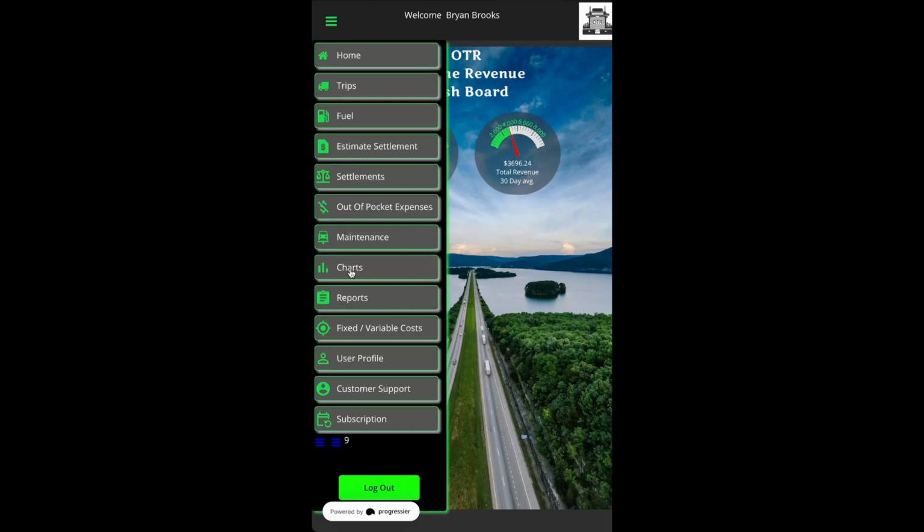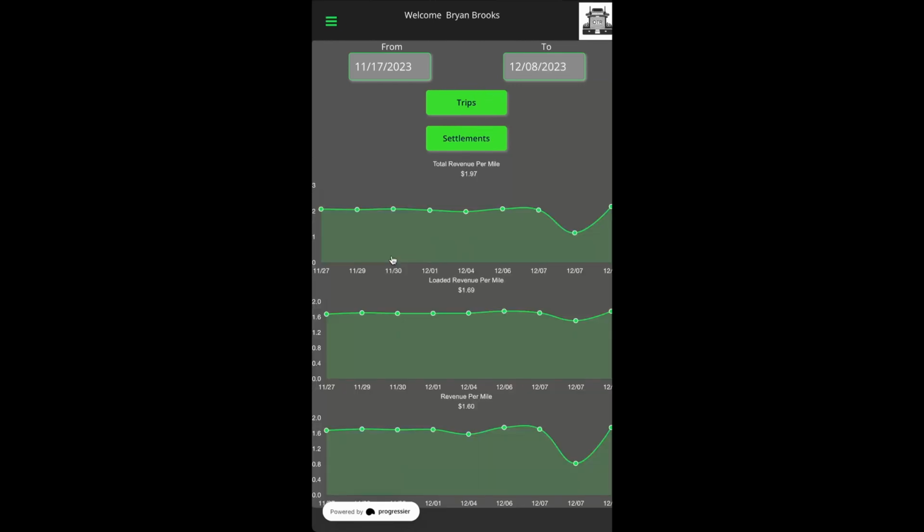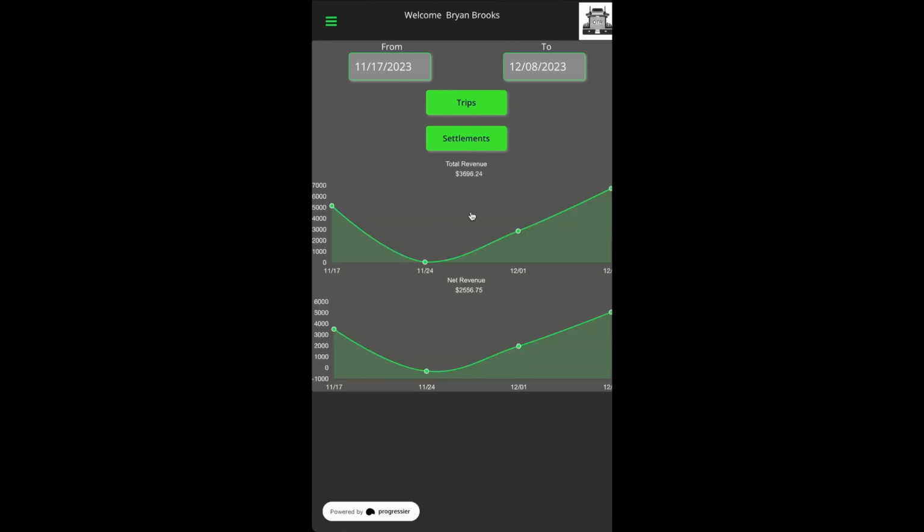If you click on charts, it'll bring you to the charts page. From here, you need to just enter a date range and then select either trips or settlements. Here you'll see charts for loaded revenue per mile, revenue per mile, and total revenue per mile. If you want to see settlements for that date range, click settlements and it'll give you charts for those settlements.